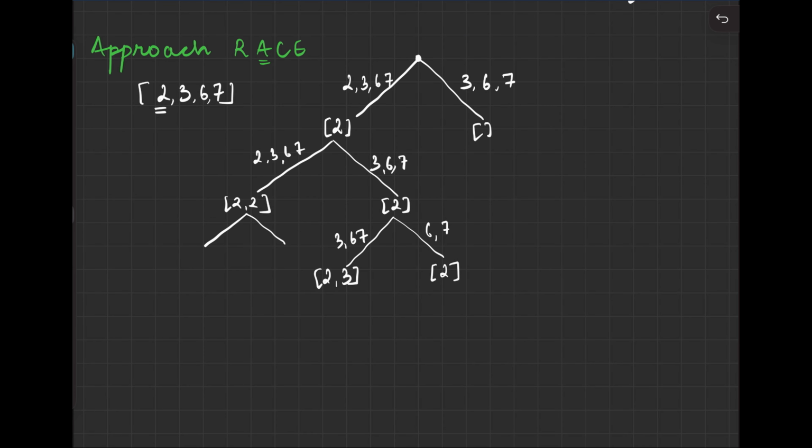On the left here, we make the same choice. We say 2, 2, and we'll have another 2 here and pass 2, 3, 6, 7. Okay, and on the right we'll do the same thing. We don't consider 2 here, so this remains as it is. But now notice here we passed 3, 6, and 7.